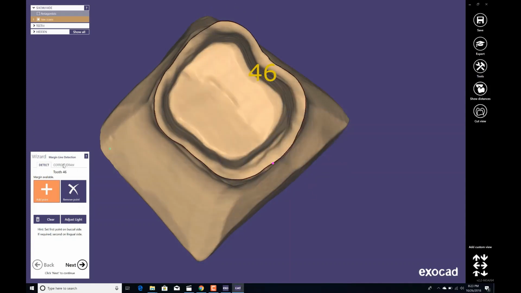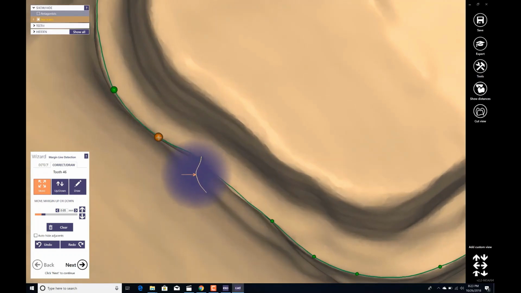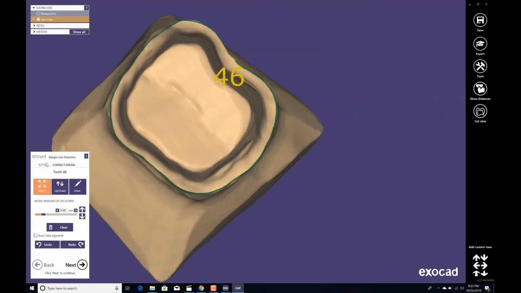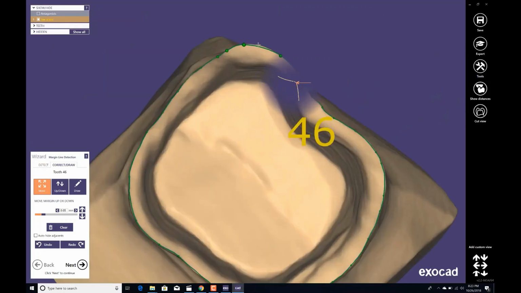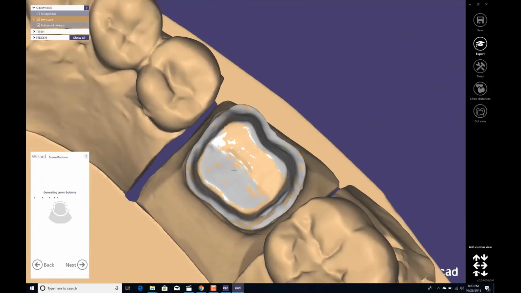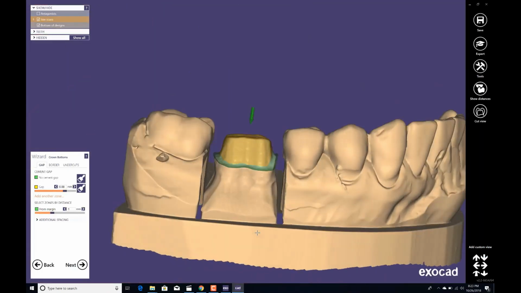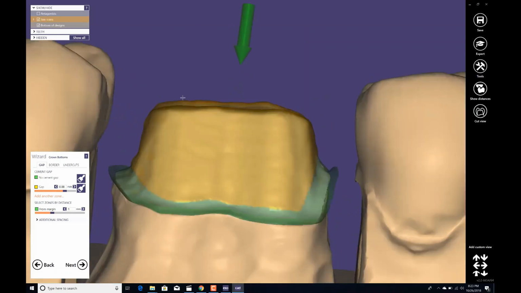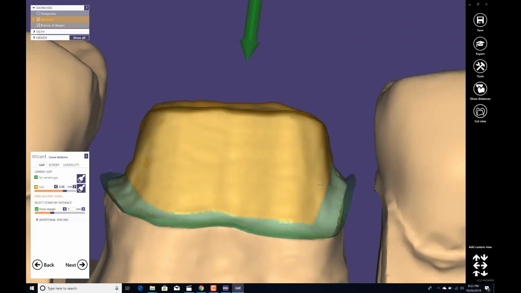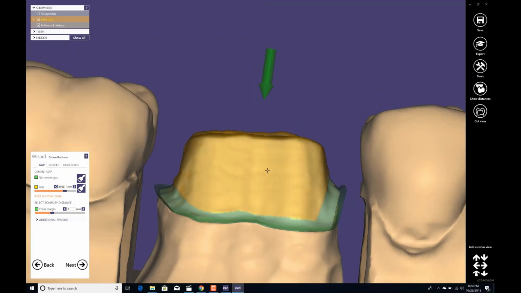If you are not happy with this line, you just click on correct and draw, and you will be able to drag this bubble where you want to optimize the margin. Once the margin is okay, you just click on next. EXOCAD is generating a crown bottom, which is exactly the cement gap and all of these parameters that I'm going to talk about right now.